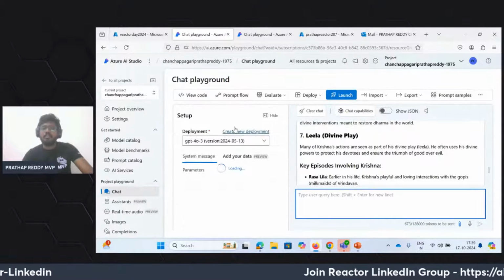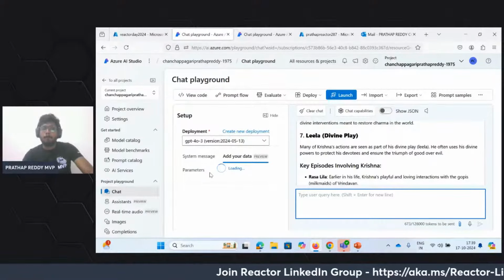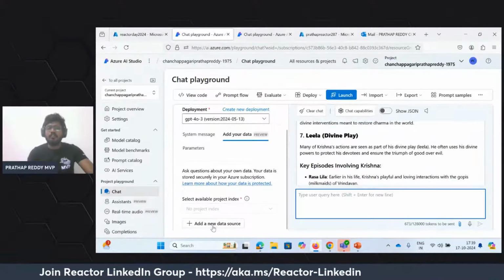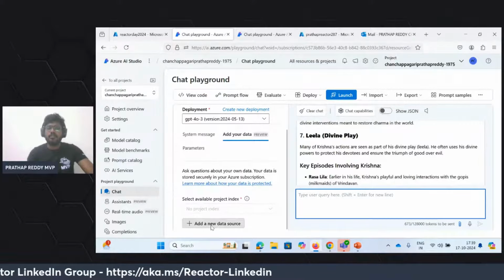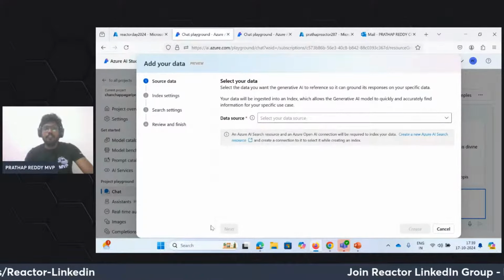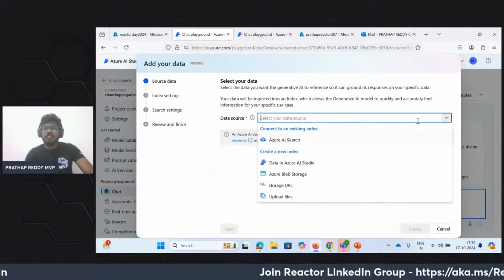Okay, now we need to try to add our own data, our own data or enterprise data, whatever data we have. There's an option called add a new data source, and we need to select the data sources.